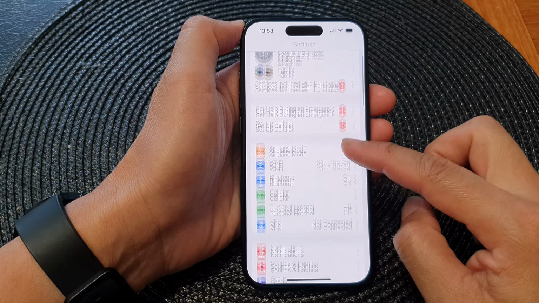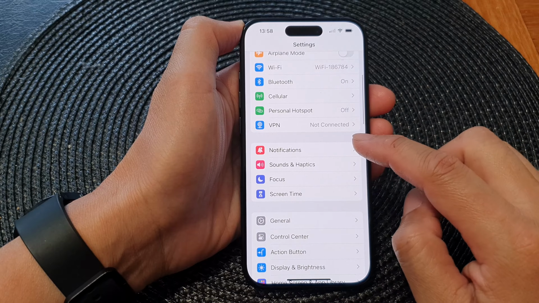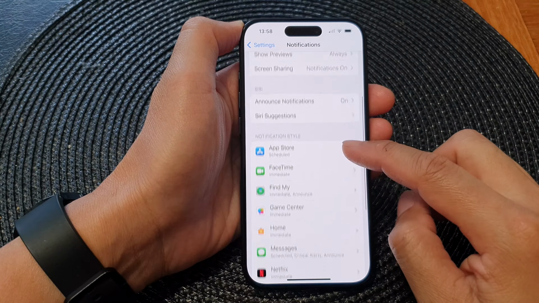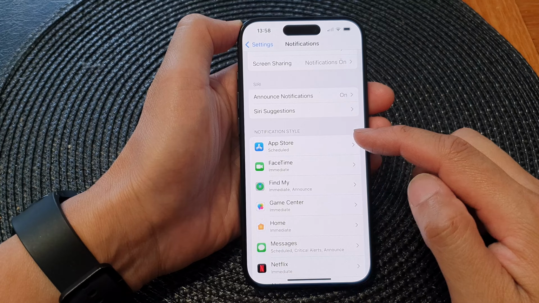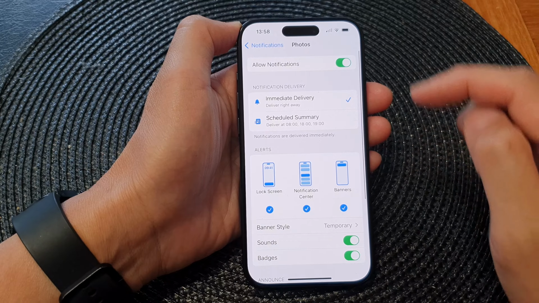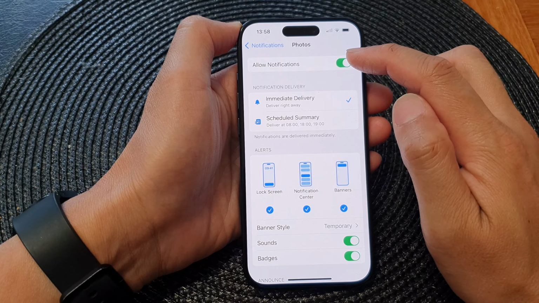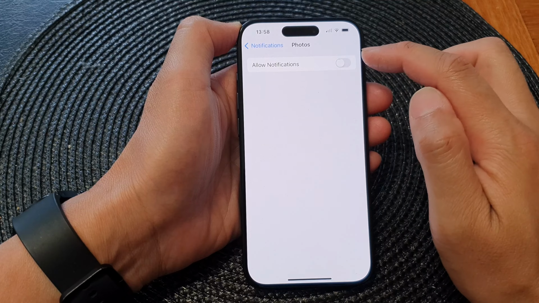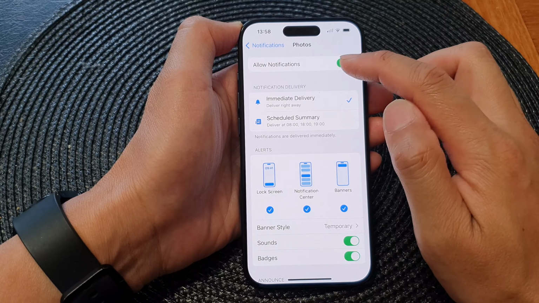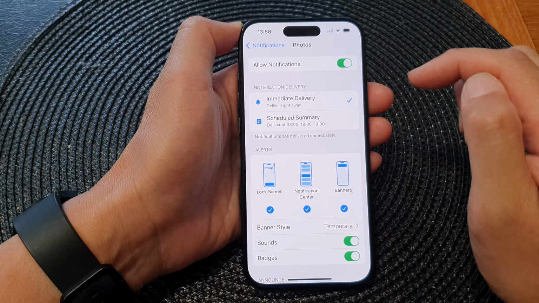Then in the settings page, we scroll down and then tap on notifications. In here, go down to the notification style section and then tap on photos. Next, at the top, tap on allow notifications. Tap on the toggle button to turn off or switch on the Photos app notifications.